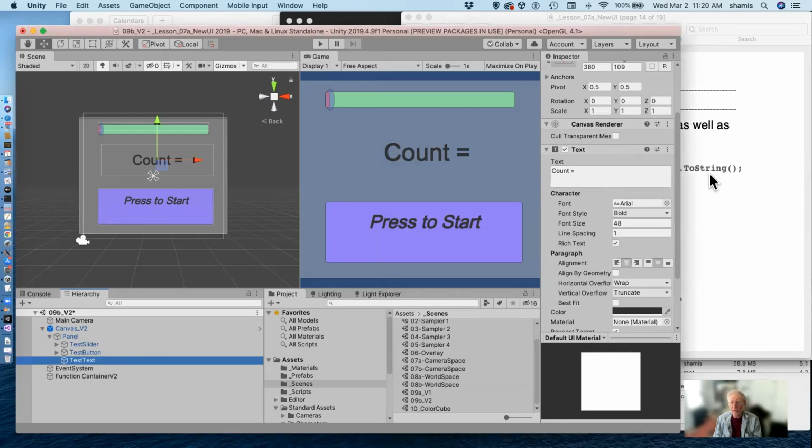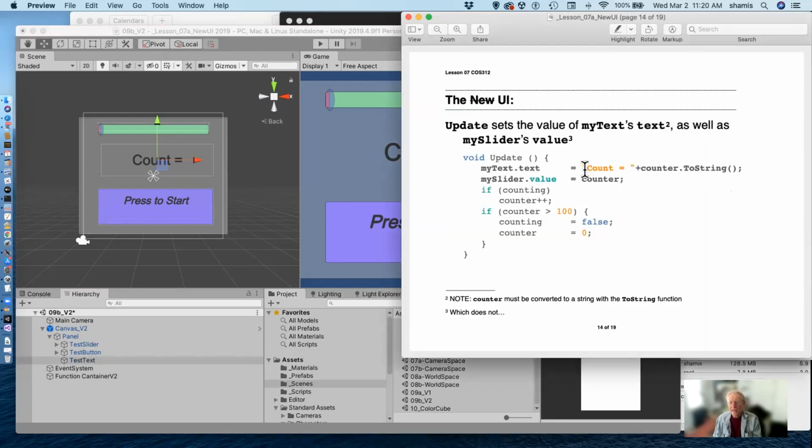where it says count equal, it's putting in the string count equal concatenated with the value of the counter converted to a string. Text values have to be strings. They can't be integers or floats or anything like that. And Unity has a method that converts any data type, vectors, Booleans, integers, floats. It converts them to strings, and we can concatenate the plus. We concatenate to the count.